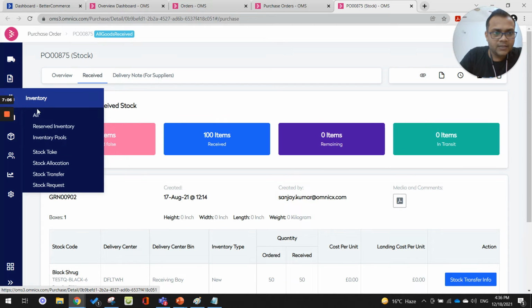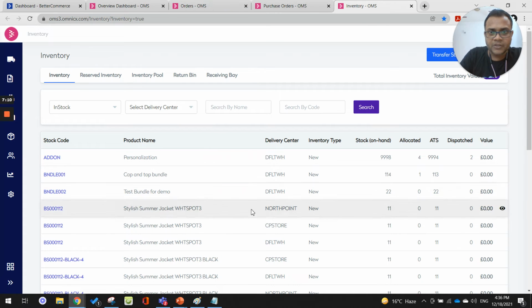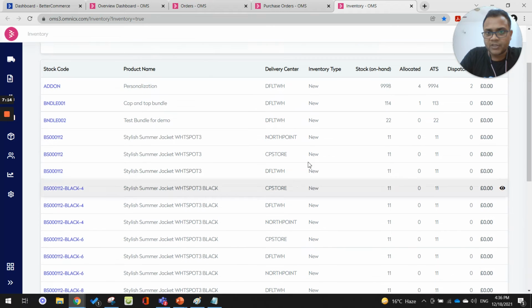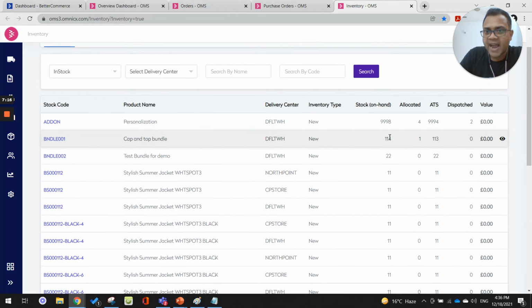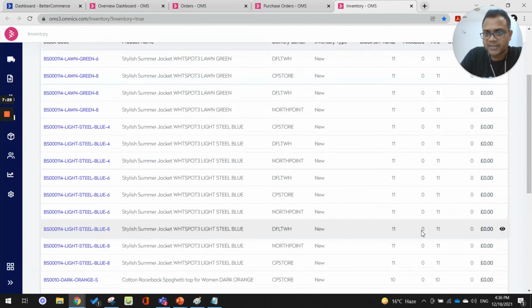All right, moving ahead, inventory management, which is again quite important and crucial. So this is the inventory listing page where you can see all the items here with their delivery center, inventory type, stock on hand, allocated, which is the orders that you have already received, and ATS, which is available to sell. So let's try to understand this with an example.